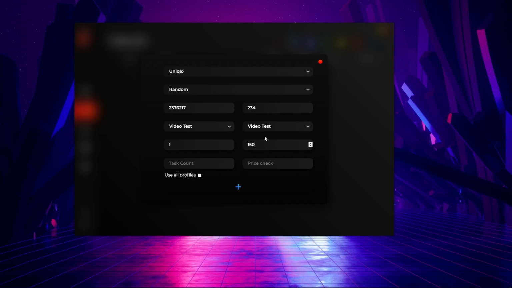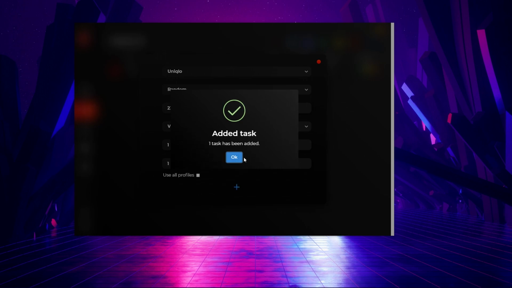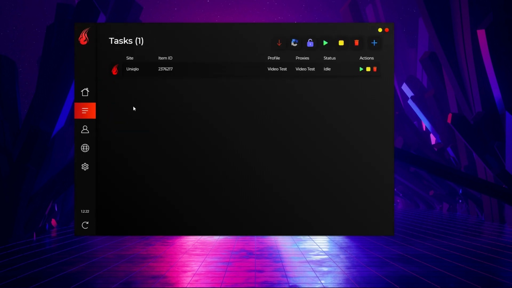Delay, I'm going to hit 150. Task count 1, price check 150. You do also have the option to use all profiles, so that will save some time if you wish to use that, but I'm not going to do that. And as you guys can see, the task has been added, and that is what it looks like. You have the Estock logo, the site, item ID, profile, proxy, status, actions, which is the start button, stop button, and delete button, and the task counter has been updated.